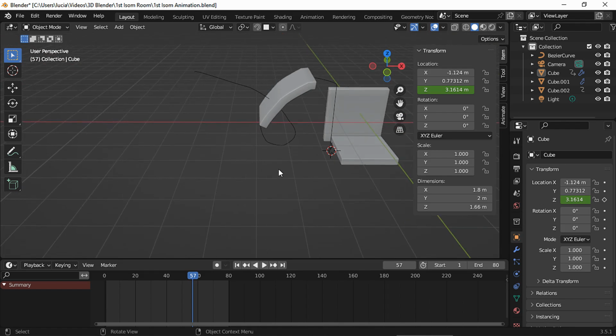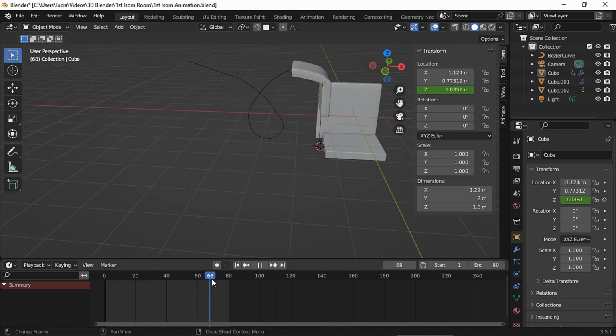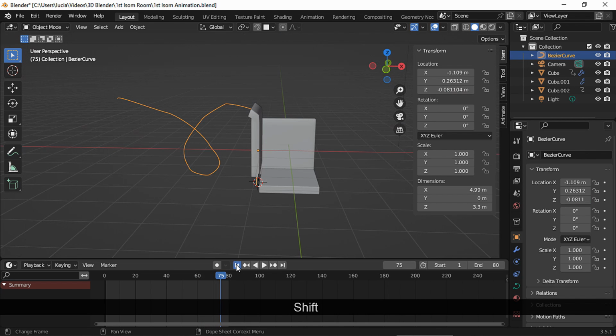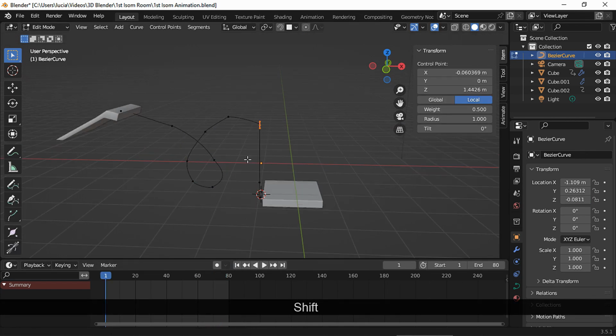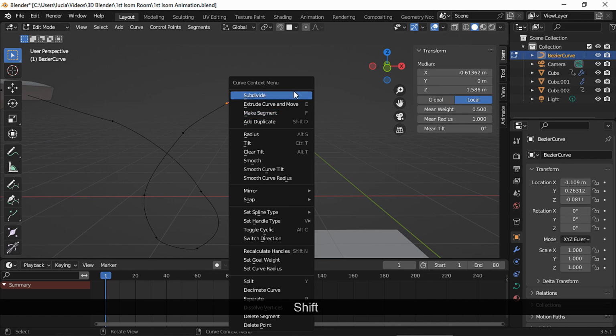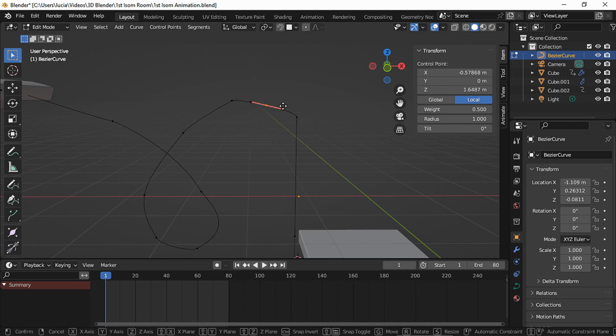I'm still not happy with these parts that look a bit wonky, so let's make the final changes to the curve. Let's add a few subdivisions, and make sure the curve looks smooth.